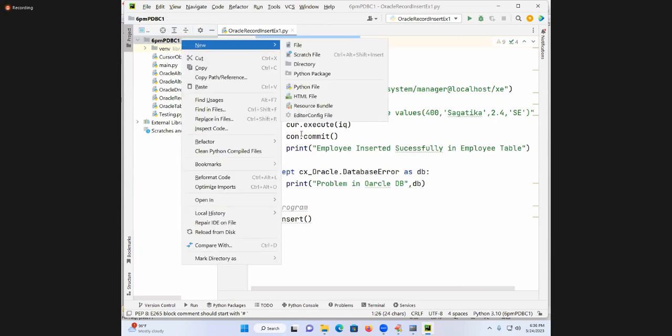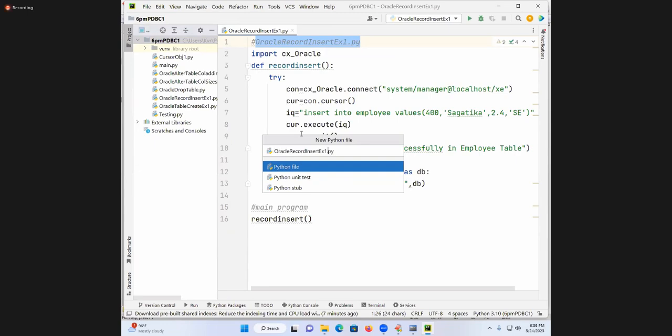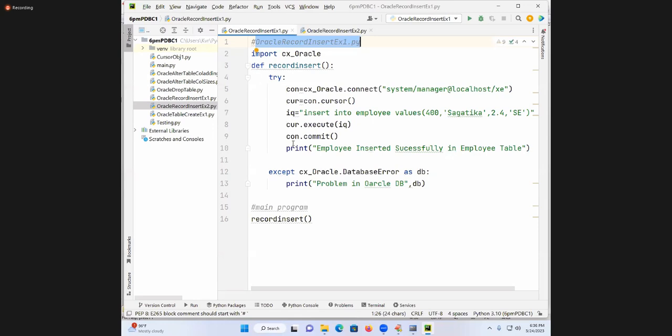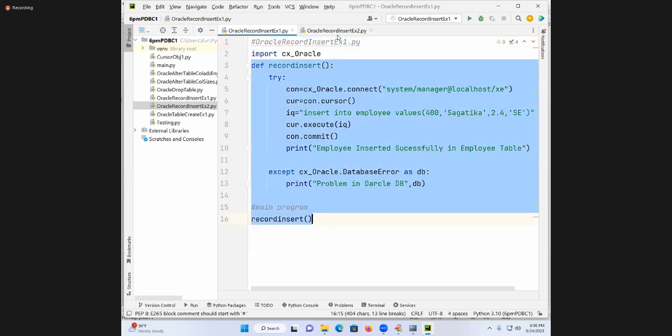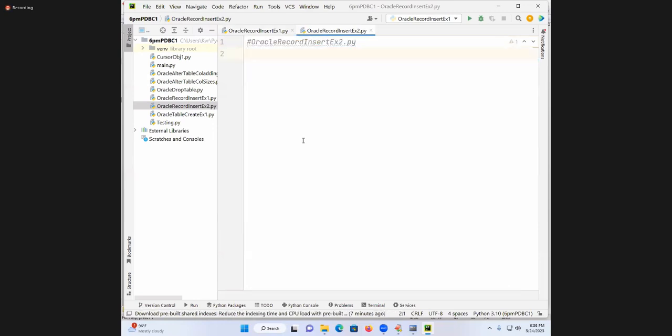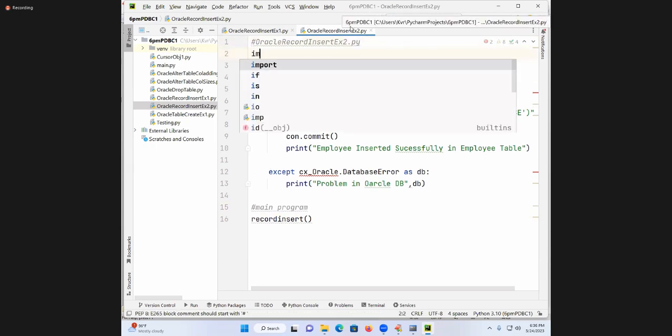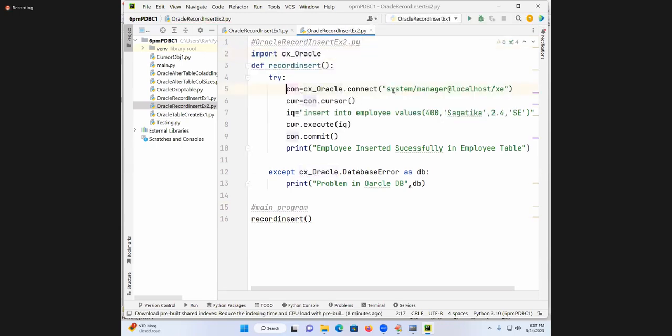I say Python file: Oracle insert record insert example2.py. See that? Now I am writing like this. Go to the place. Same to same. As it is, I will copy. Don't think that I am copying. The same code I need not write again and again. I'll go for what? Import cx_Oracle. Done. Connection is same. Cursor object is same. Here I need to change my query.